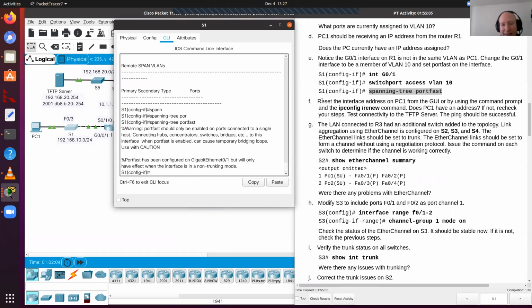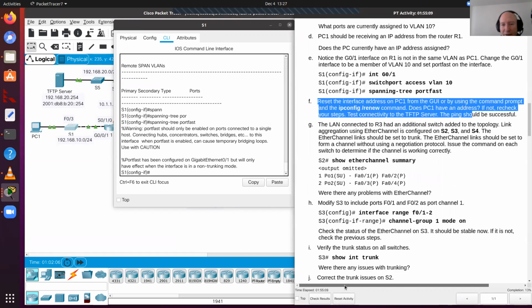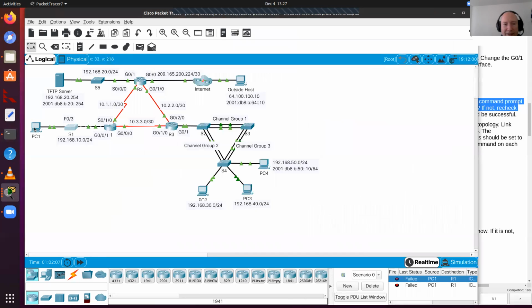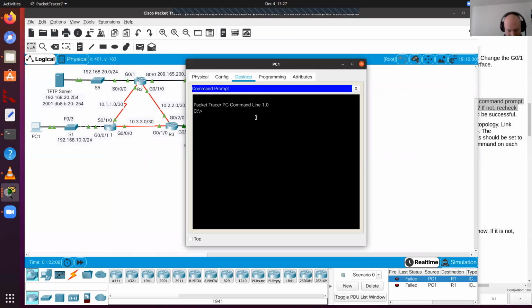It tells us immediately after to do the ipconfig /renew, and what that will do is get us our IP address and default gateway. It will get its DHCP address and default gateway.